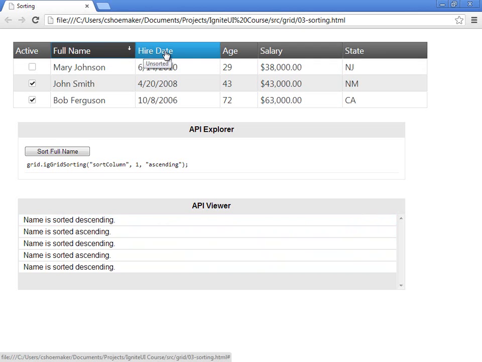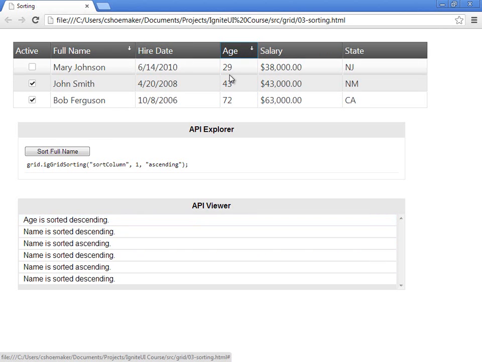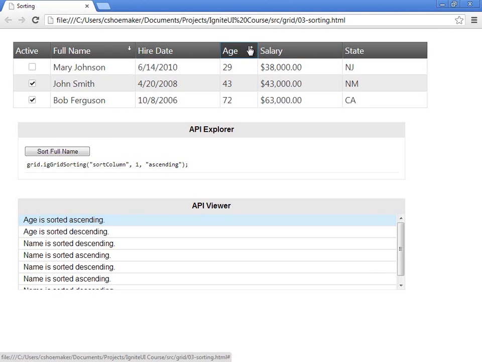Now you can have more than one sort applied to the grid as well. So if I want to sort it descending on full name and then sort it on age as well, you can see that I can apply both of these sorts at the same time. Now, if I want to remove one of the sorts, I can hold down the Shift key and then click on that header, and it removes the sort from the grid.